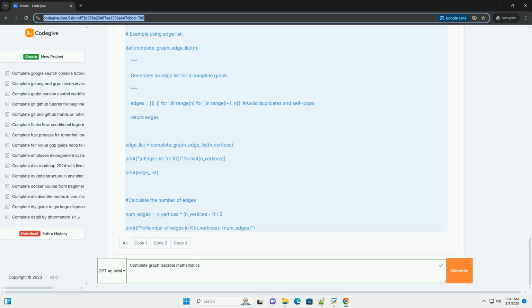For a complete graph, all entries except the diagonal elements, which are typically 0 for simple graphs, will be 1. 2. Adjacency list: a list where each vertex has a list of its adjacent vertices. In a complete graph, the adjacency list for each vertex will contain all other vertices in the graph. 3. Edge list: a list of all the edges in the graph. Each edge is represented as a pair of vertices.